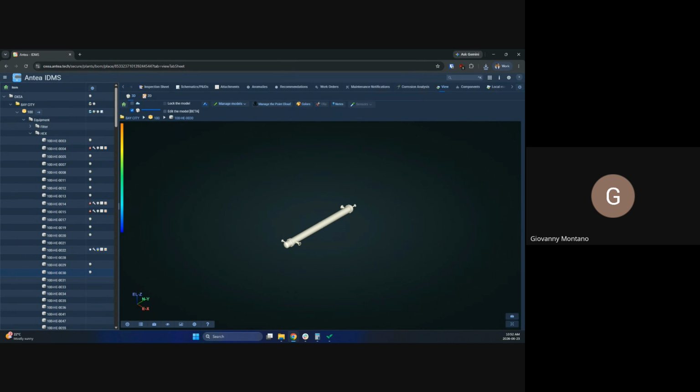Is there a way to add the reinforcement pads? You can add it, but for this project we didn't add any reinforcement, but you can add it.